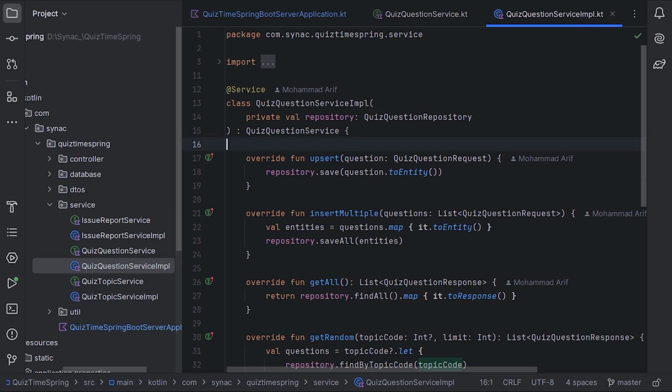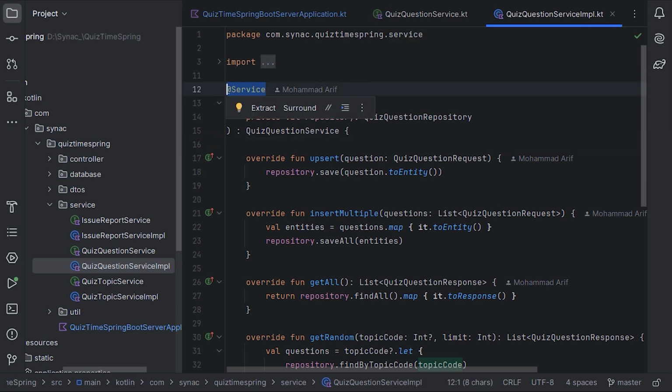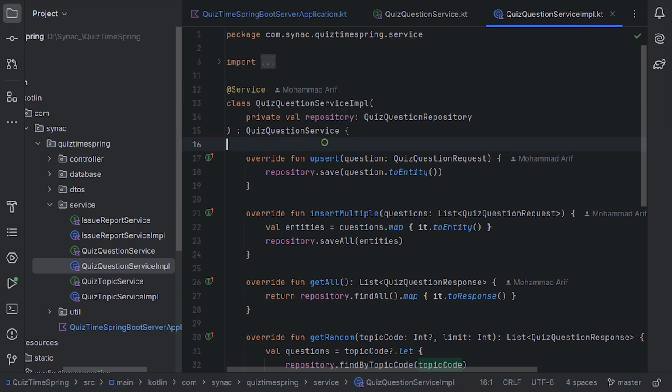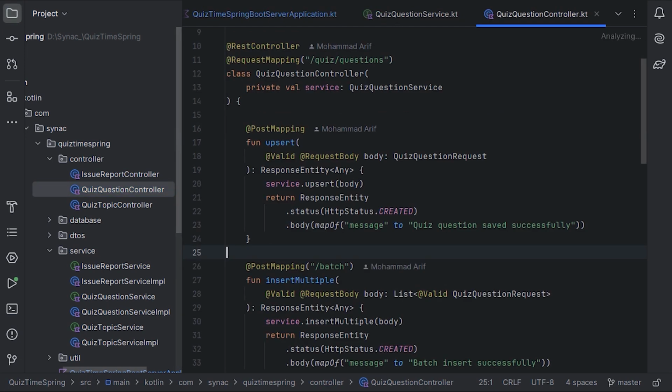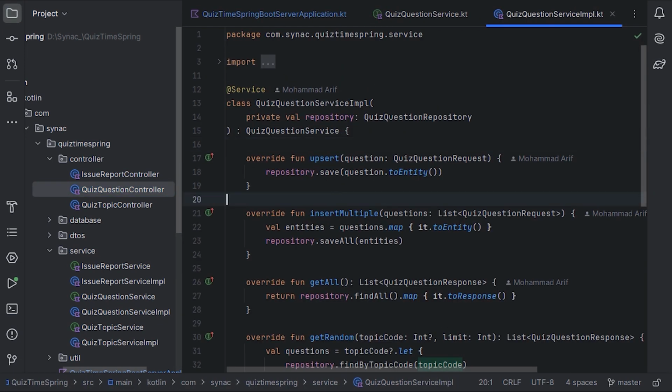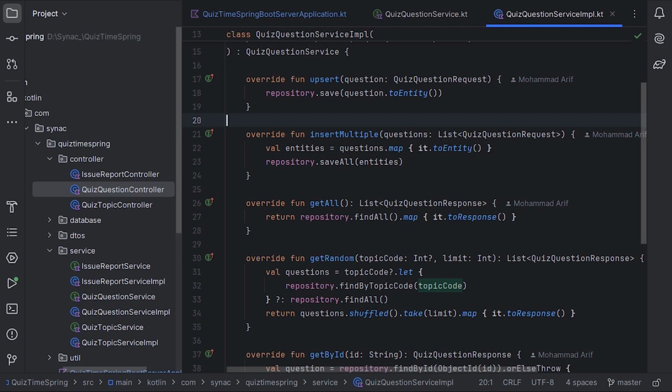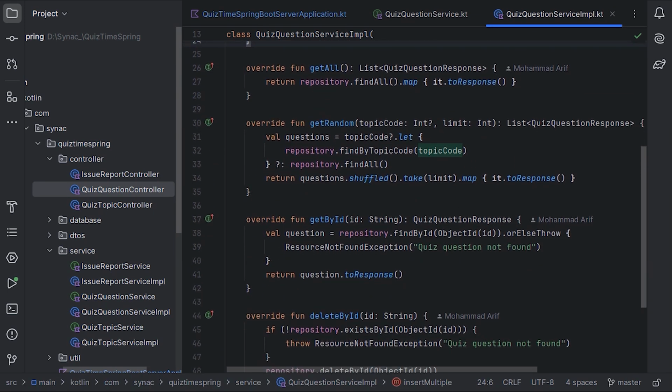The class is annotated with the service annotation, which tells Spring that this class holds business logic and should be automatically managed as a Spring Bean. It implements a quiz question service interface, which interacts with the controller. This is a best practice as it promotes loose coupling and makes testing or swapping implementations easier. Here is how we handle a few common operations in the service layer.